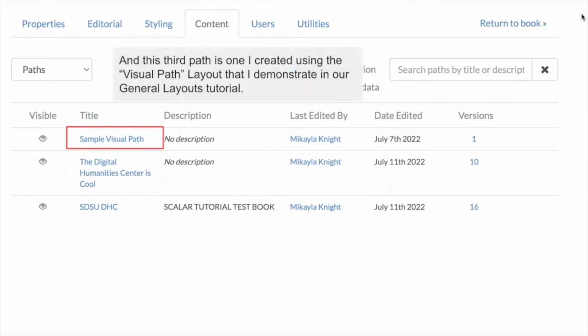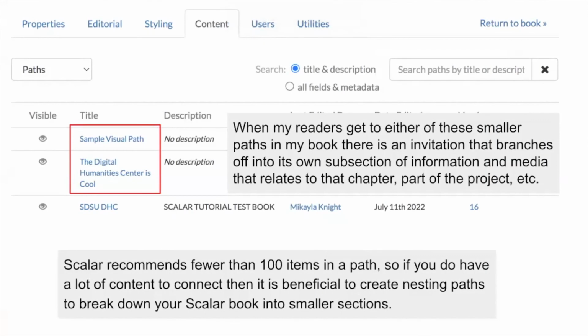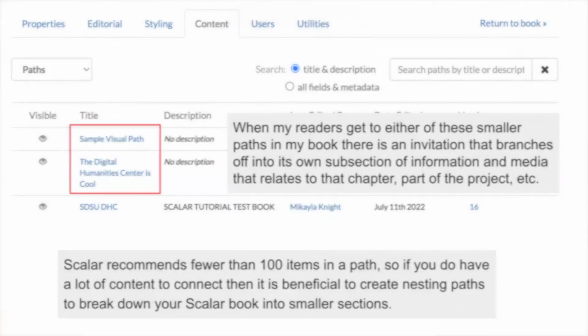When my readers get to either of these smaller paths in my book, the sample visual path or the Digital Humanities Center is Cool, there is an invitation that branches off into its own subsection of information and media that relates to that chapter, part of the project, etc. Scalar does recommend having fewer than 100 items in a path. So if you do have a lot of content to connect, then it's beneficial to create nesting paths to break down your Scalar book into smaller sections.